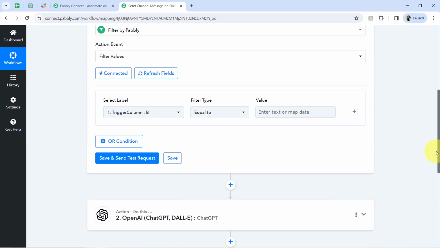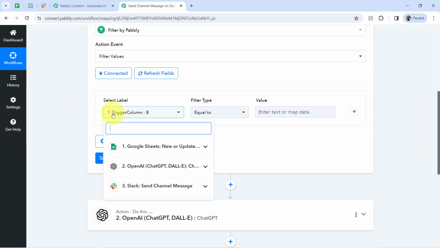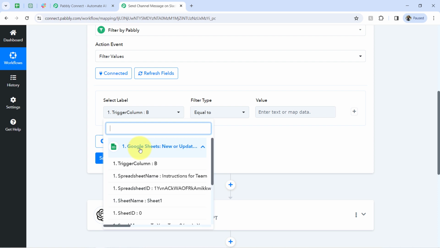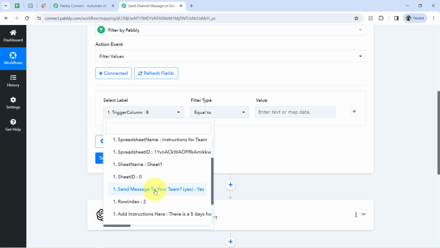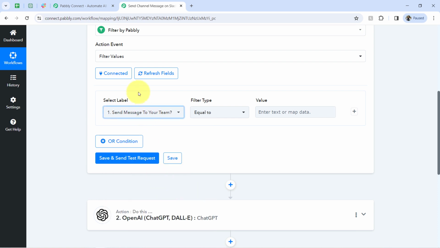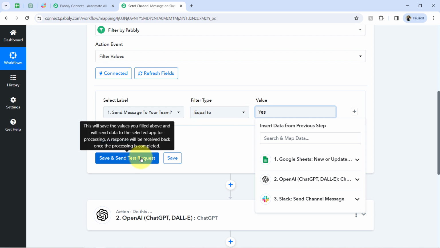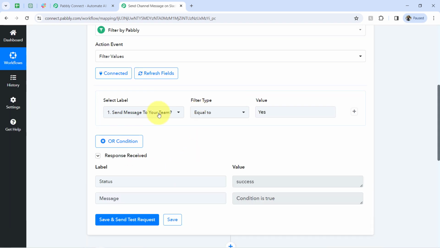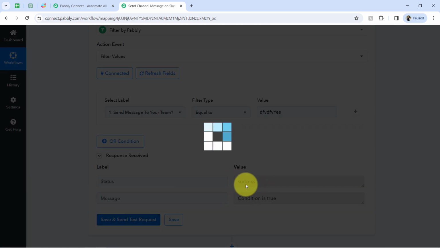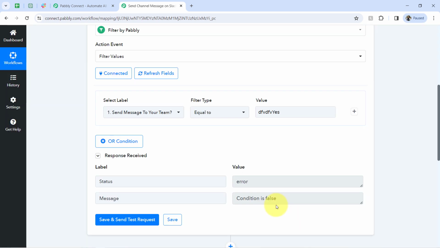Clicking on connect, and it has got connected immediately, and in the select label you can find the responses of your spreadsheet. Simply select the same column, that is this yes, send message to your team yes, and whenever this answer, this option, is equal to yes, then only our automation should proceed. Now how will our automation take the decision? Based on this condition. Whenever this condition is true, the automation will proceed further, but whenever the condition is false, the automation will stop here only and will not execute the further steps.